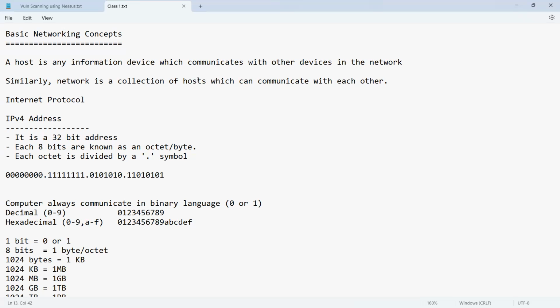Now, when you talk about networking, there are two important definitions to know: one is what is a host, and two, what's a network. A host is any individual information system which is capable of transmitting or receiving data from other devices. As an example, your mobile phone is a host, your laptop is a host, your router is a host, your smartwatch is a host. Each of these devices is capable of sending and receiving data. And when you have a group of hosts which can communicate with one another, that becomes a network. So a group of hosts is collectively called a network.